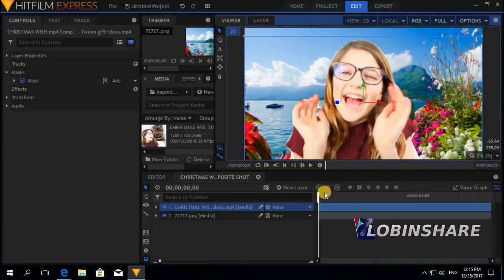I'm going to play the video. Obviously, as I'm masking, some areas of her body will go outside the mask. But this is just a beginner tutorial. We're trying to understand how the masking works.